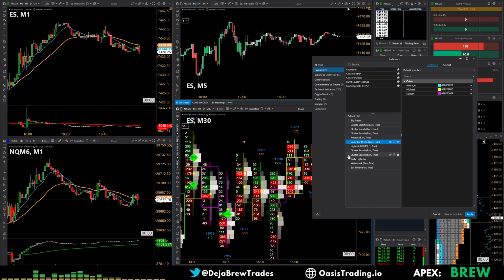This is a big one that I like to use. This is called color bar higher high and lower low. So if it's a candle that is breaking the high and breaking the low at the same time, it will be colored teal. If it's only breaking the high, it will be colored yellow. If it's only breaking the low, it will be colored purple. So that one lets you know kind of which way the candle is being taken out.